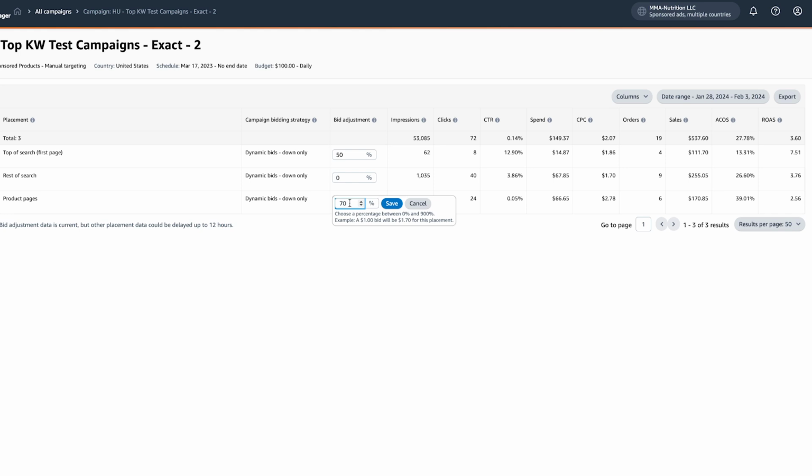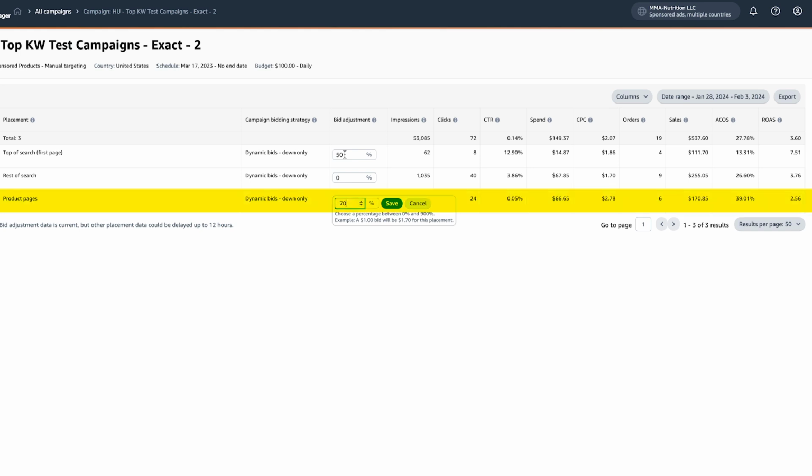When I'm scaling for more revenue, I'm increasing. When I'm optimizing for profit, I'm decreasing. So in this case, we showed you how to scale up here, optimizing for profit. Is this a good number? 2.56 ROAS for me as a supplement brand?